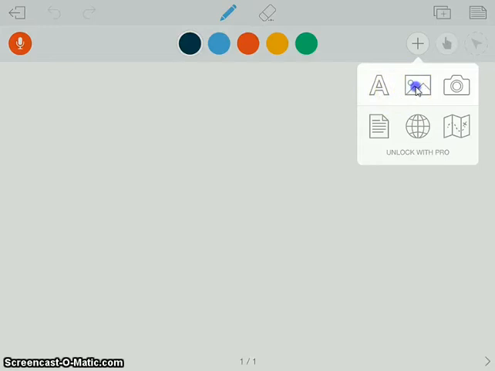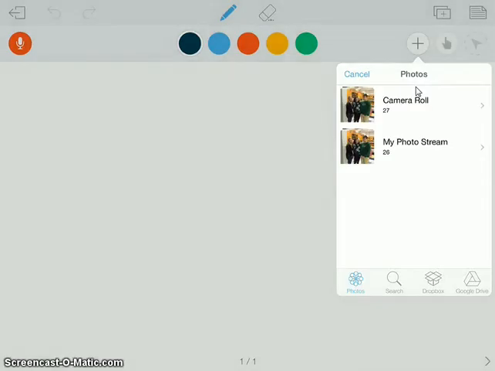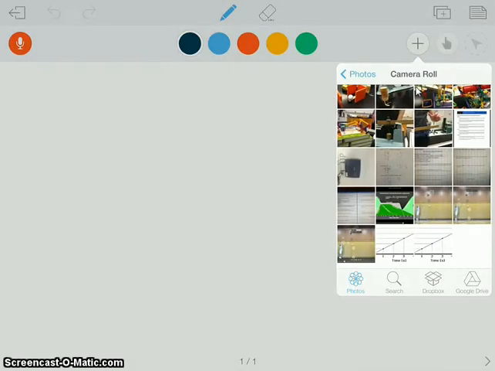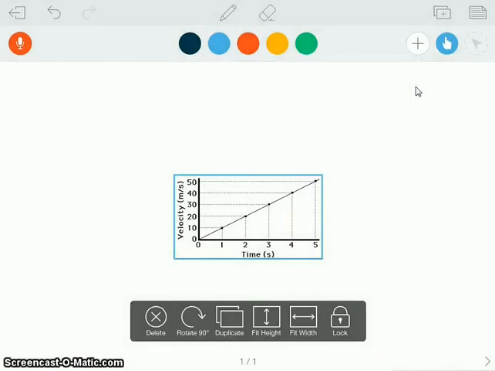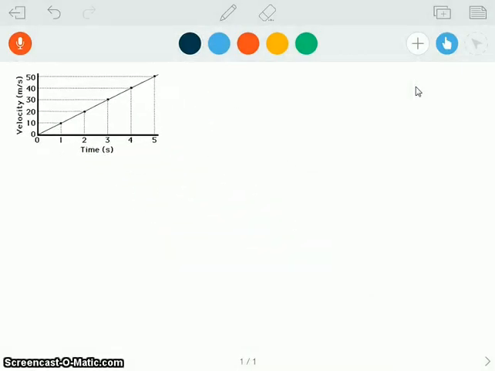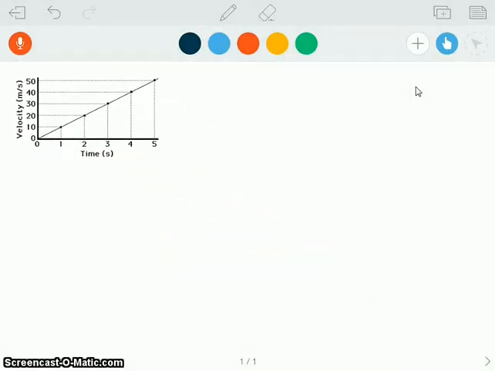So for instance, if I already took a picture here, you go to my camera roll, and this one I'm talking about slope on a velocity graph. So you could then write over this. You can circle things. And you can write over this and get everything ready before you actually record, as I have everything ready right now. The student doesn't see any of this.